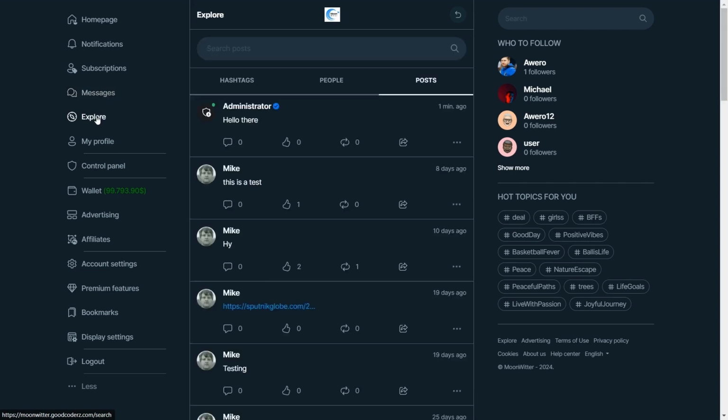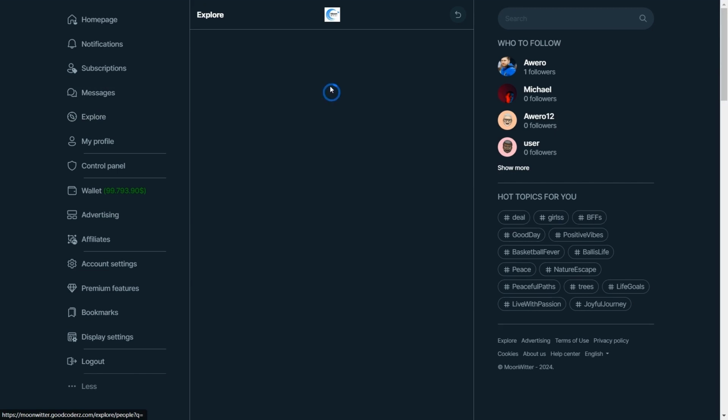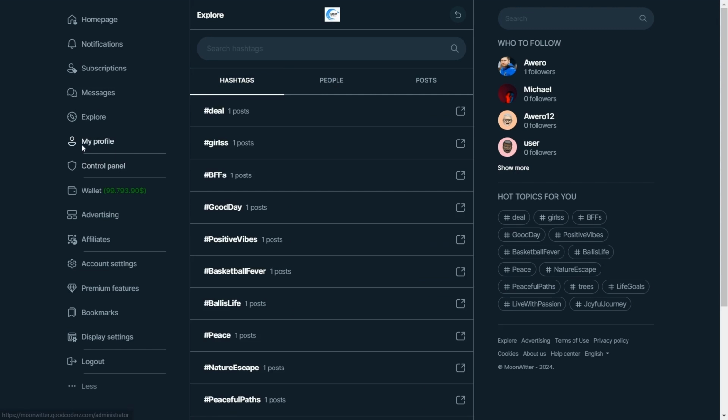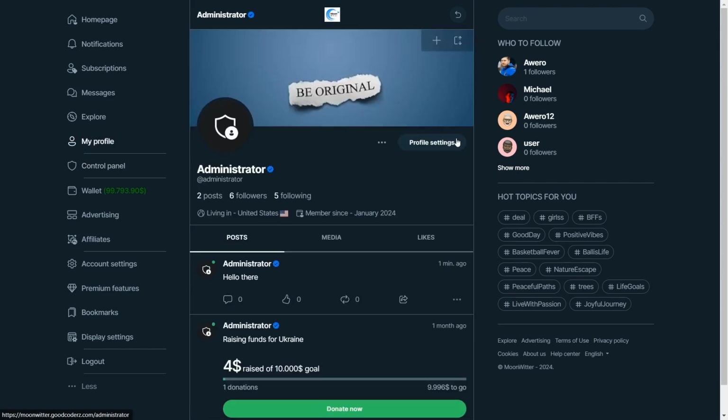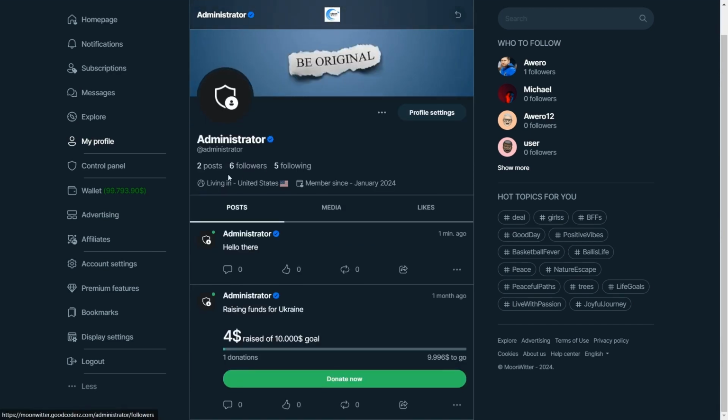It is like a trending feed where we can see different posts, people, hashtags, and explore the Twitter-like social media field. Coming down, we have my profile, which shows the posts done by us, likes, followers, and the following that we have. Then this is the control panel, which I'll be showing you in a minute.